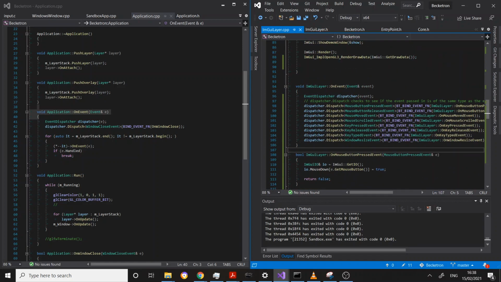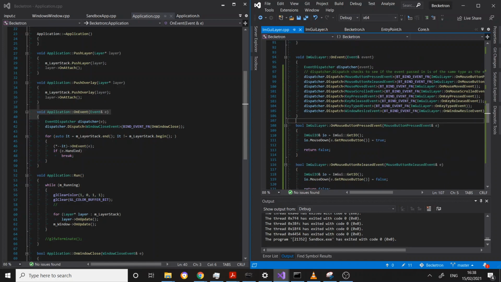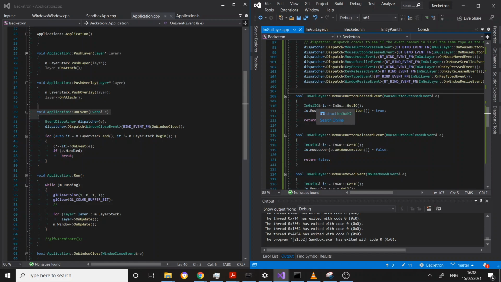So going back up here, when we get a dispatch and we actually get a match and we run one of those functions, we've got OnMouseButtonPressedEvent, which takes in a MouseButtonPressedEvent, and we create an ImGui IO object. We set io.MouseDown to the mouse button, whichever button's been pressed. So this is going to get whichever button's been pressed and set that to true, and when that's released we set that to false.